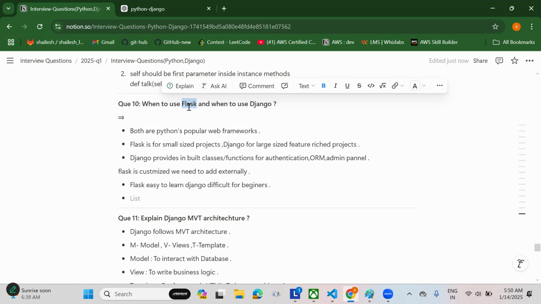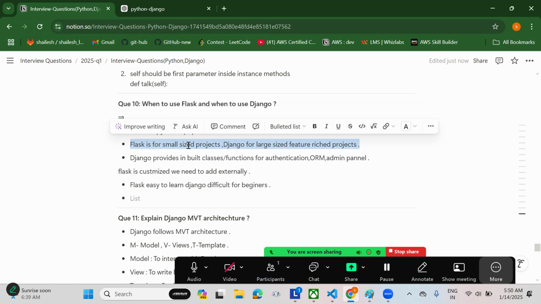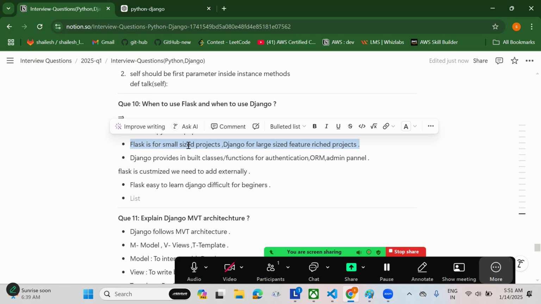For this question, you can answer like this. Both are Python web frameworks. Flask is for small-sized projects. It is lightweight, so you can expect requests and responses within a particular duration. Flask is for small-sized projects, and Django is for large-sized, feature-rich projects.